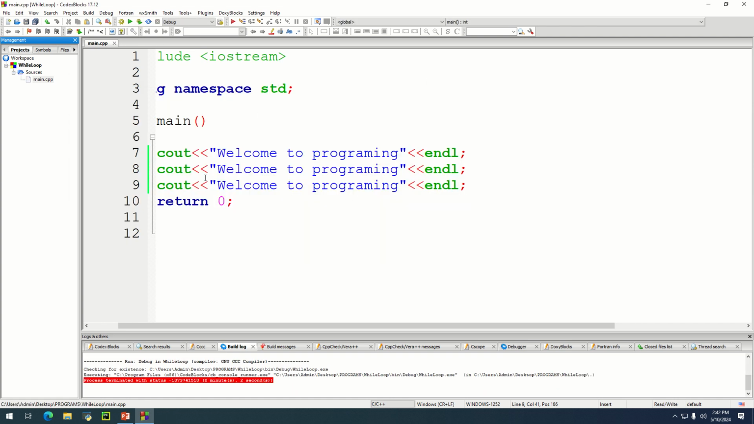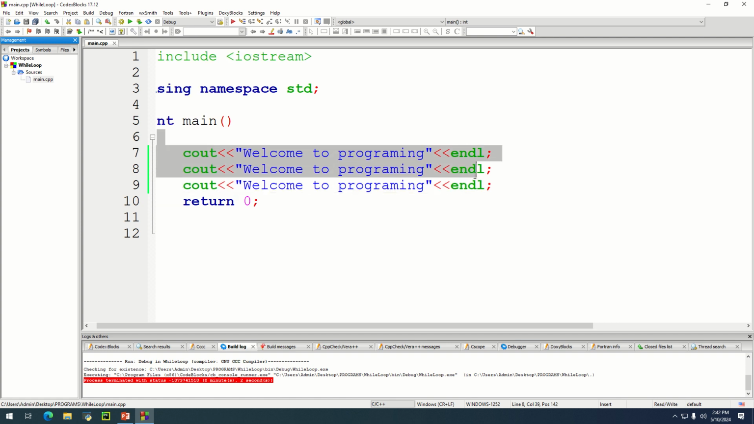But hey, this is going to be tedious for me. What if I will need to print out this text for like 1,000 number of times? It means I need to keep on typing this until I get to that certain number. It's going to be tedious, right? So to achieve this, actually we use loop.